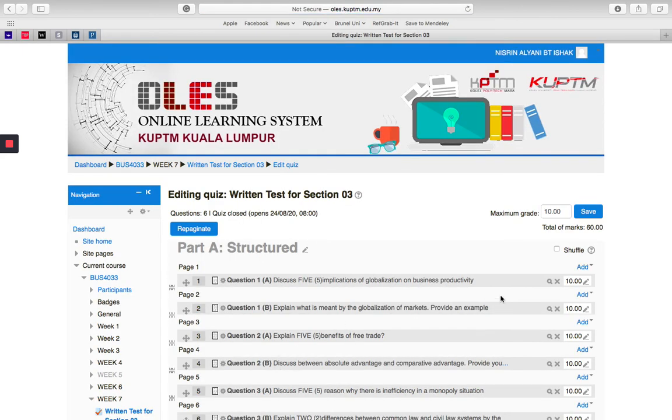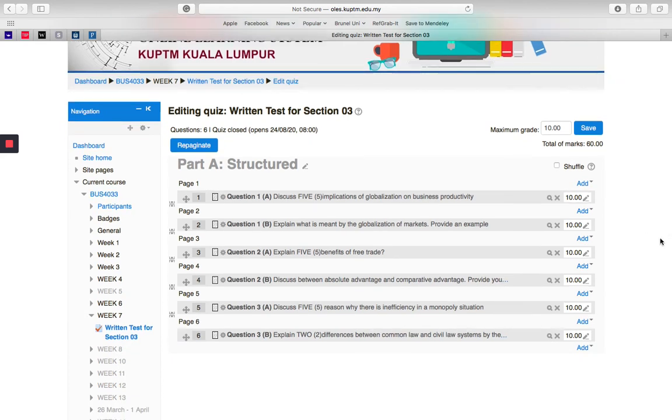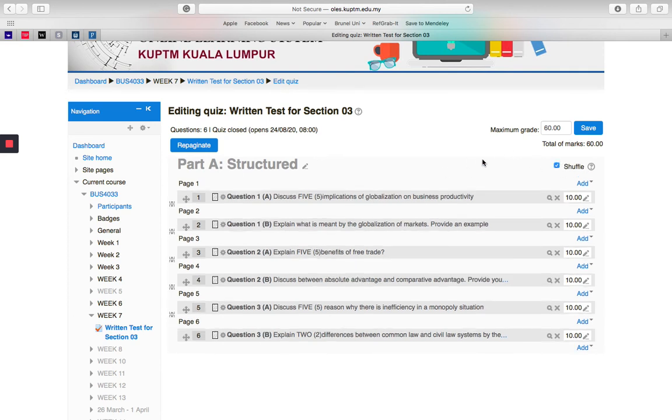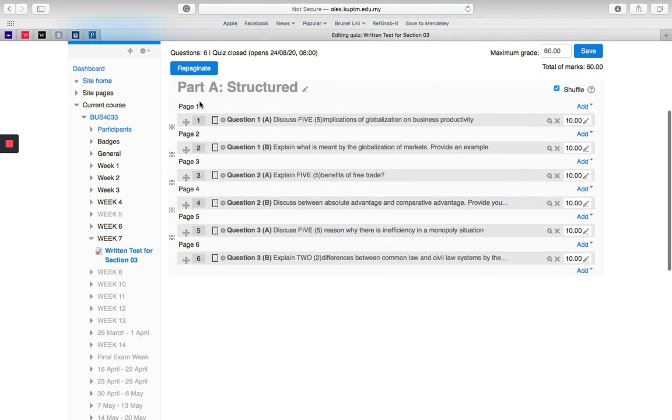Now you can see that this is the set of questionnaire we set up earlier on, and the maximum grade you can change it to 60, because I have 6 questions here. So total marks is 60, so the maximum mark is 60. Make sure you double check the total marks here, and then you need to shuffle. So every time the students enter, the students can receive different questions, but it turns out everybody received the same one. Basically, page 1, 2, 3 onwards to 6, every time they enter a new page will appear.